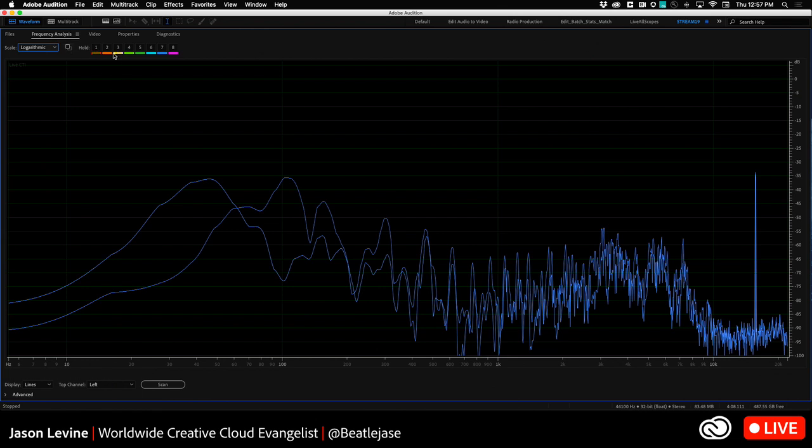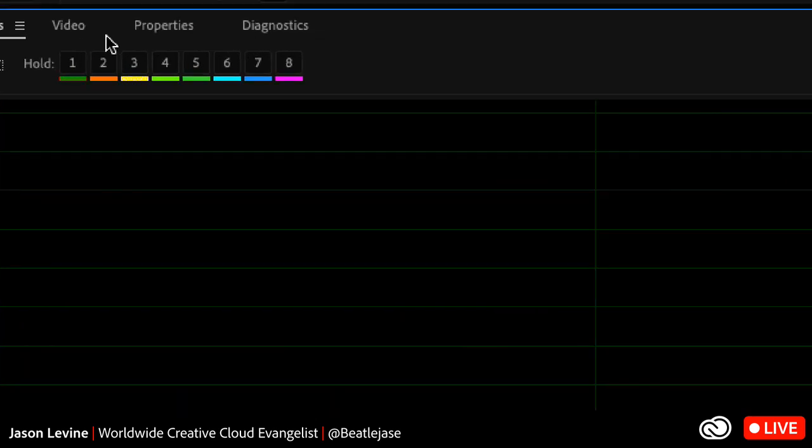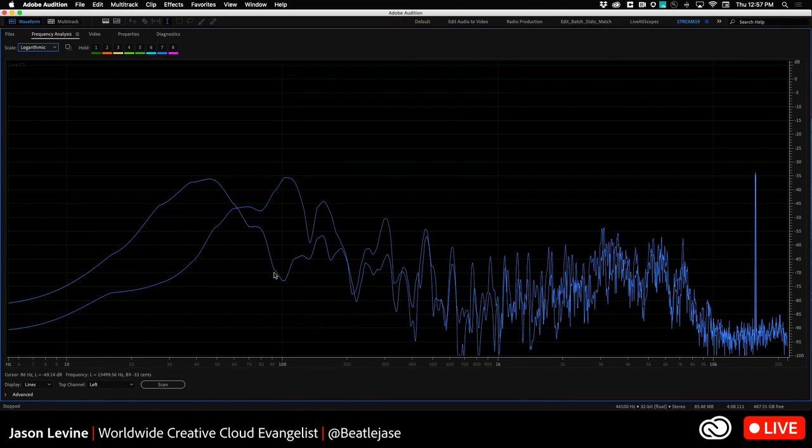Now, what is useful, again, in identifying or even trying to copy or mimic equalization between clips, between songs, between audio files, is you have 8 hold positions. And what's really super cool about this is that you can take real-time snapshots, which are color-coded, by the way, of the frequency at any point in time. So let's just go ahead and do that so you can see.